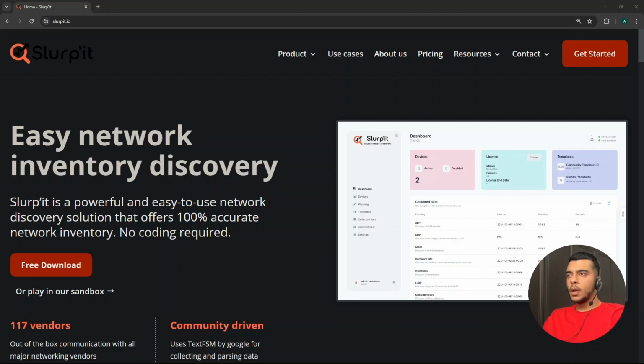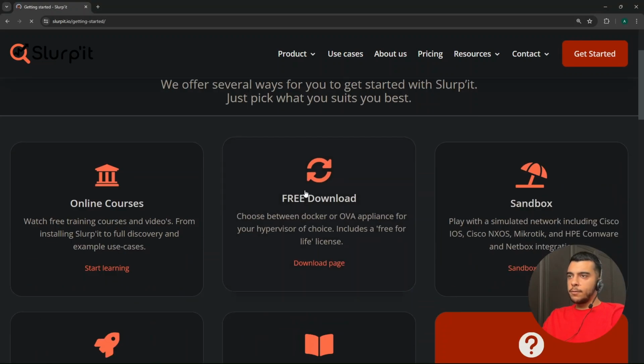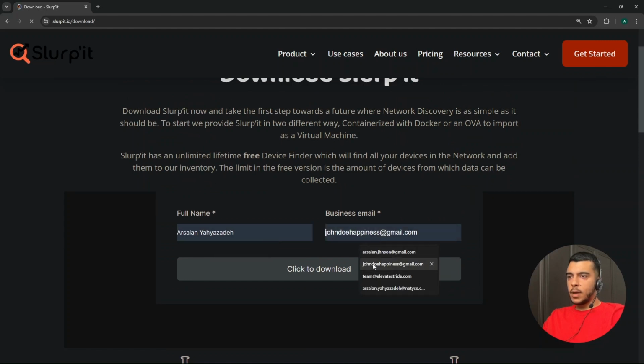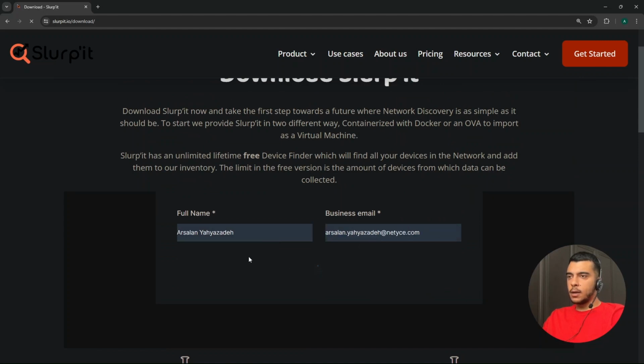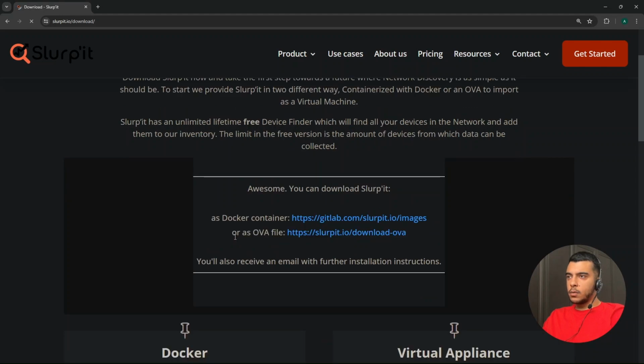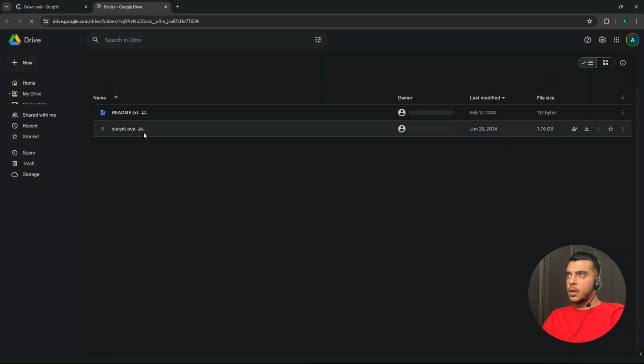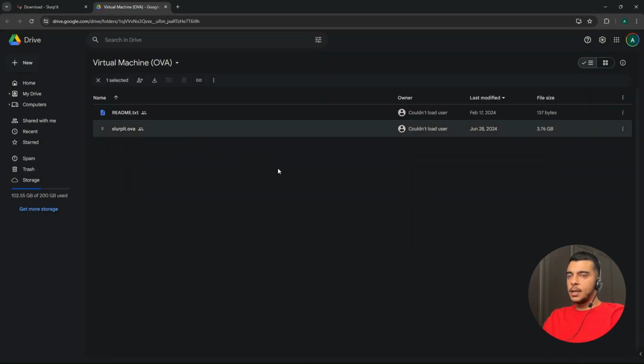So in order to do that, you go to the same download page, so get started, free download. You'll fill in your full name and business email. Let me do that. Click to download. And instead of Docker, we're going to click on this link and it will take us to the Google Drive. And basically, this is the file that we want. And the size is nearly 4 gigabytes.